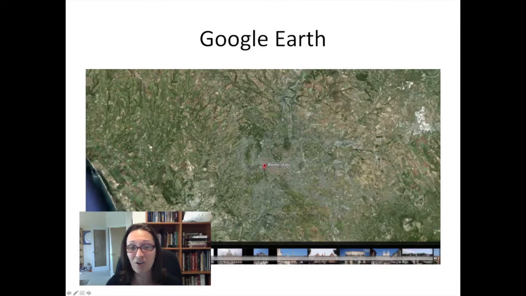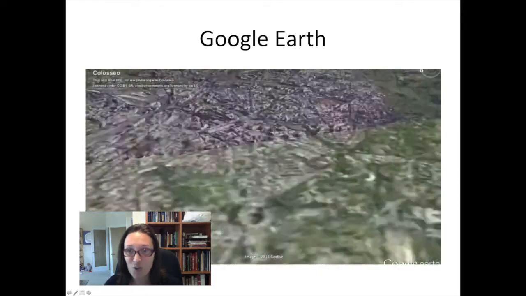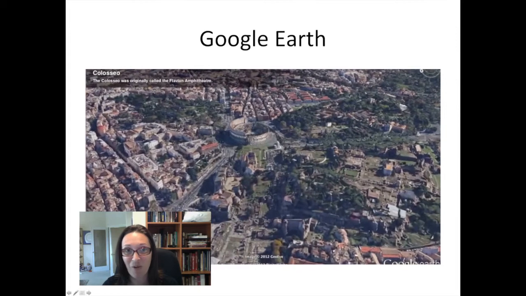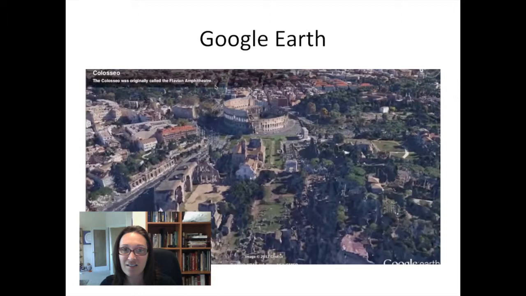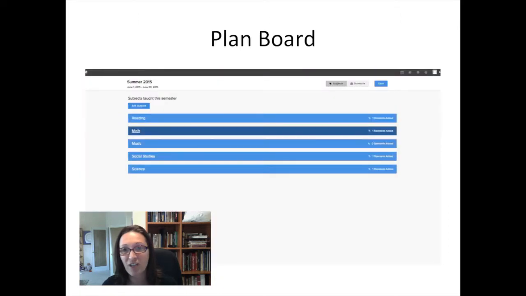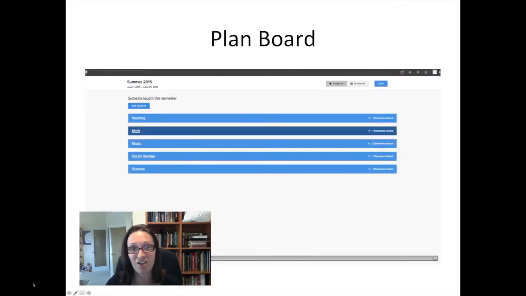Part of it is Google Earth that'll let you take a virtual tour of a space. So here we're going into Rome and we're going to actually see the Colosseum, and it will automatically zoom into the place you're going, and then you can change it to look at a 3D dimension of it.